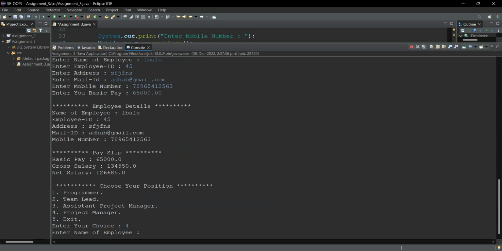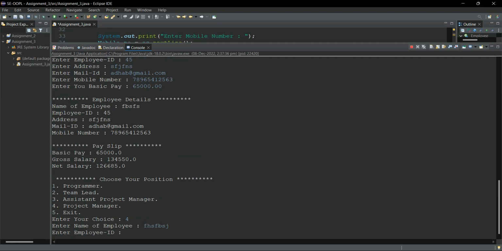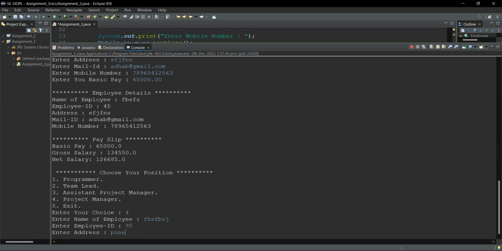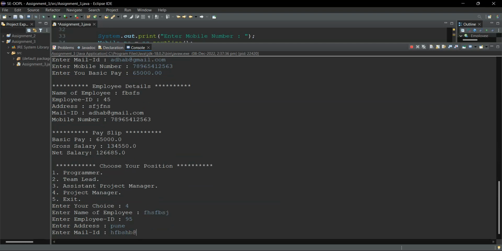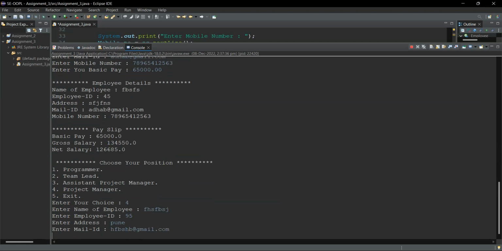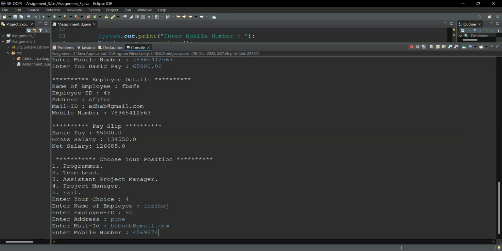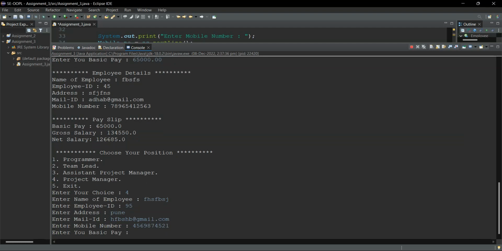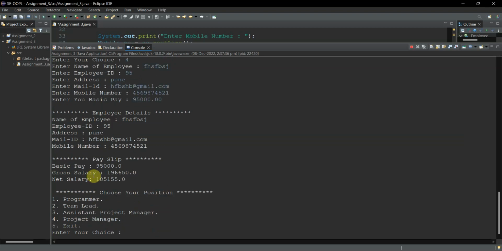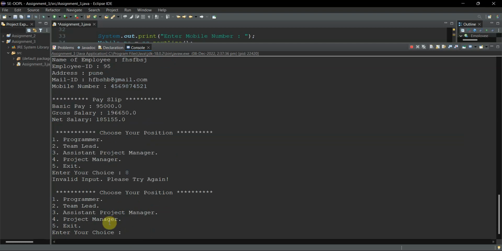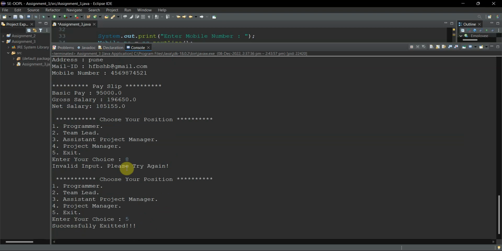And now we'll check for project manager. Oh, sorry, employee ID is an integer, address is suppose Pune, mail ID is suppose this @gmail.com, and mobile number will be something like this. Basic pay now I'll enter here as 95,000. This is your gross salary, net salary. If I enter something invalid, it shows me invalid input, and if I enter 5, it shows me that it successfully exited.